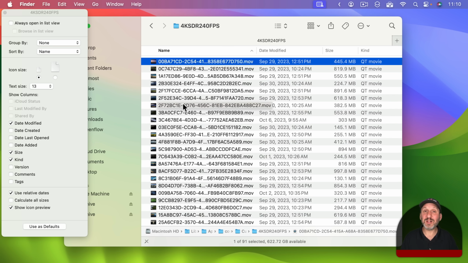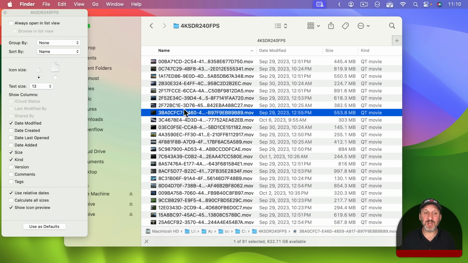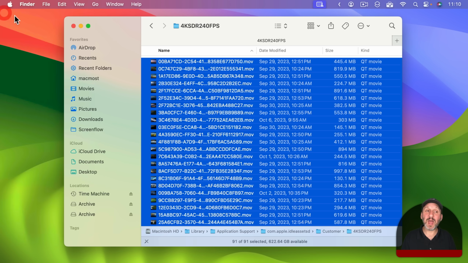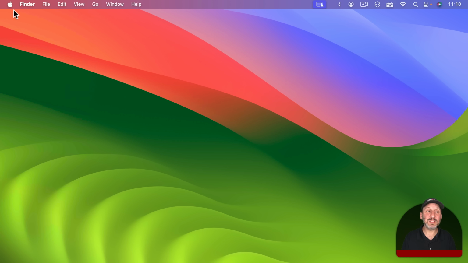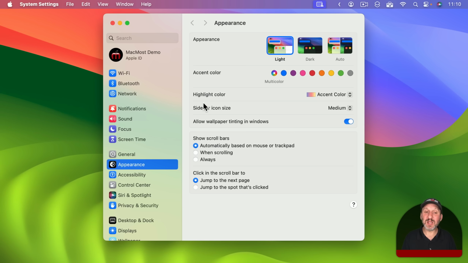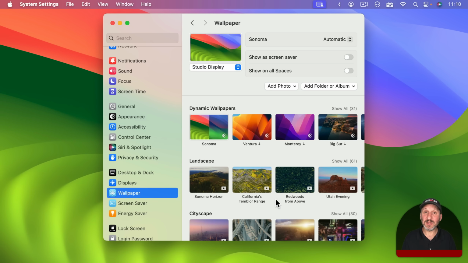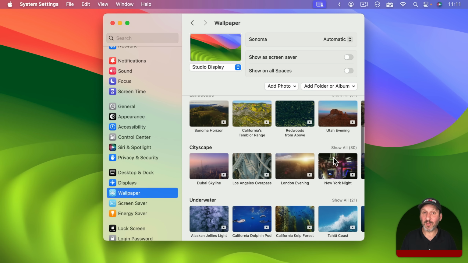Or if you want to clear them all out and re-download just the ones you need, select them all and then drag them all to the trash and empty trash. Now note, if you do that, this will not update system settings. So system settings doesn't know in the wallpaper section that you manually deleted these. So what you want to do is simply do a quick restart or log out and log into your account, and that will then update what's downloaded and what isn't.